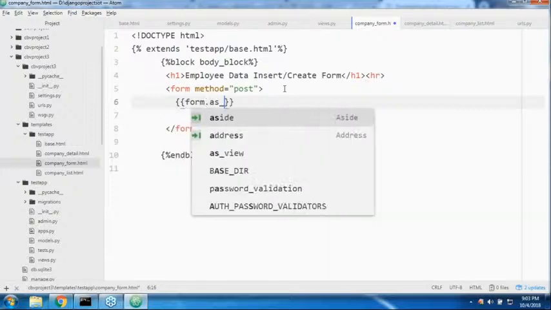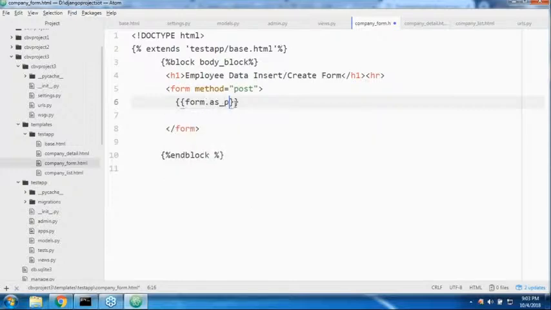Sir, now immediately I ask, who is passing the form? In my view, I am never going to pass the form. My parent is going to take care, creating the form object and sending that form here. Don't worry, sir. Here percentage, next, the csrf_token. Like this, right?